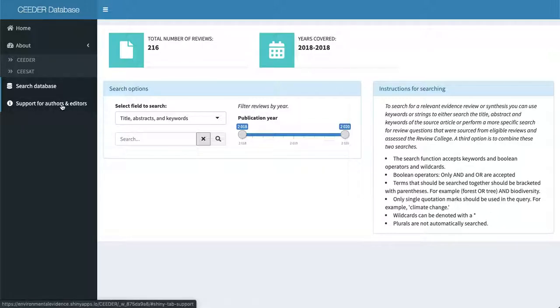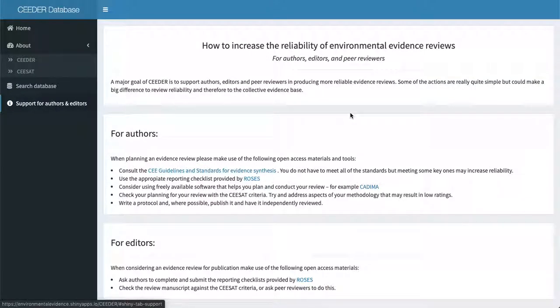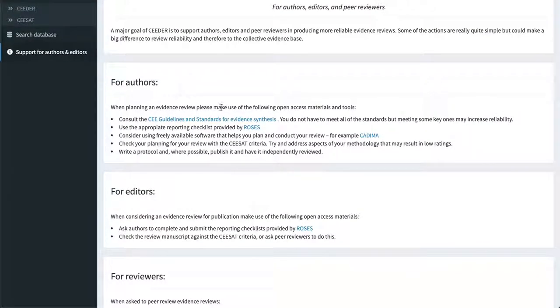In the last section, support for authors and editors, you can find information on how to increase the reliability of environmental evidence reviews relevant to each individual role. Please reach out to the CEE community if you have any specific questions.